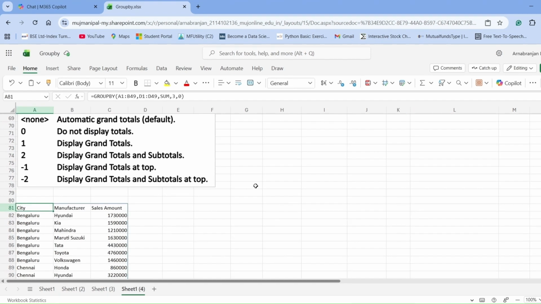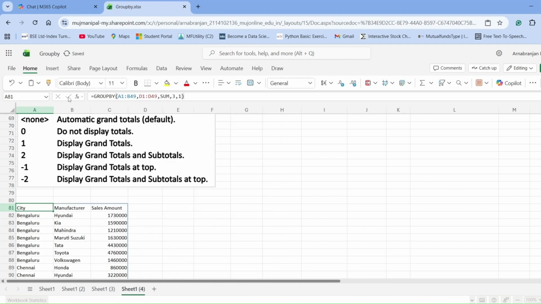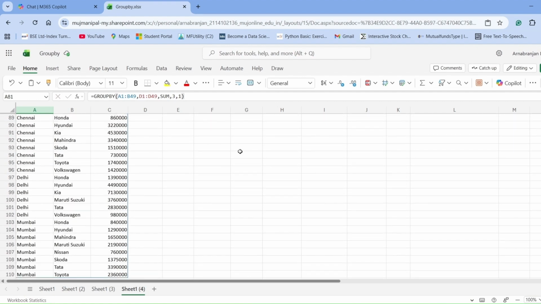Now we shall input 1 as the option for depth. This will cause Excel to display totals, which is basically the default option. You will observe the total is displayed.